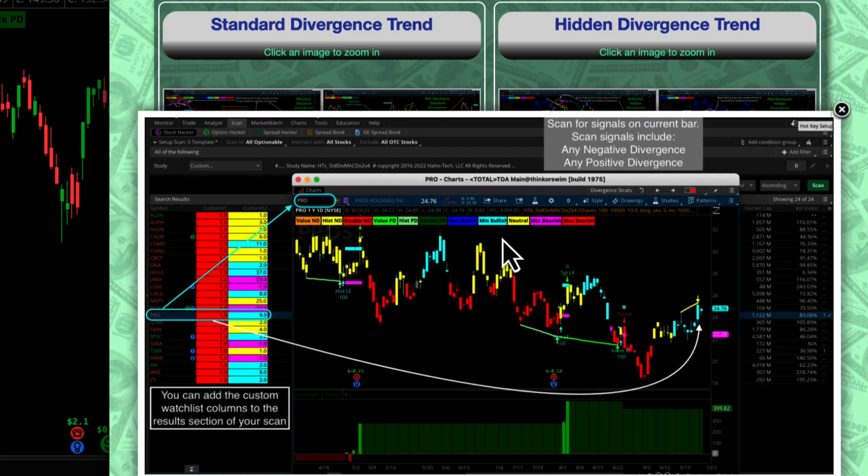And then we also have a screenshot of the custom scan showing some scan results, and we've added the custom watch list columns to the results section of the scan here. You can do that on your own or you can leave them off. It's totally up to you, but this is just one example of how you can configure a scan layout. And we're going to be showing you each and every one of these components during this video.